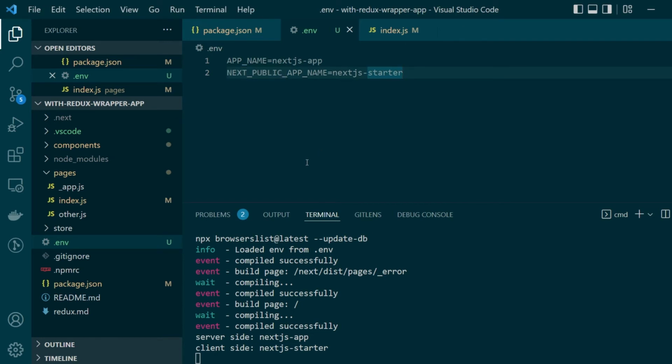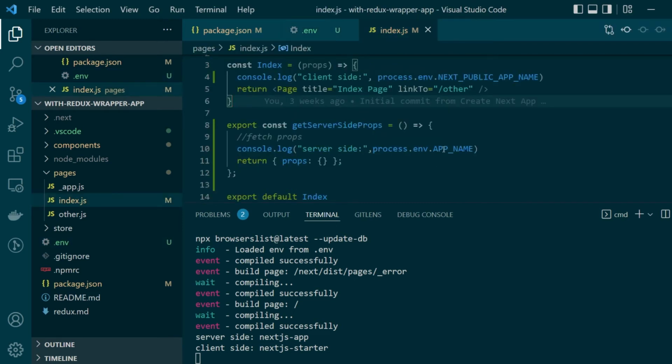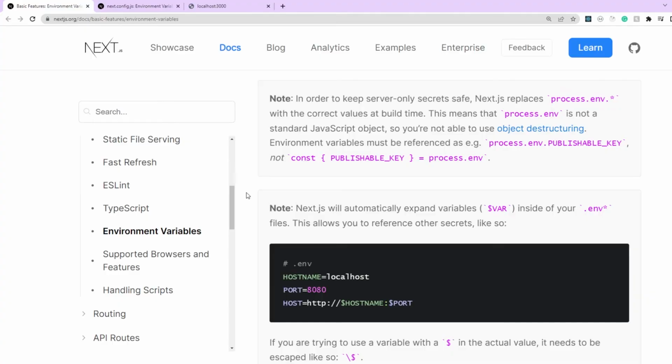So this is how you can add environment variables by creating a .env file and then access them inside your pages by simply mentioning the key name after process.env. Now, one thing to remember here is that in order to keep server only secrets safe, Next.js mutates the process.env object in a way that the object is not a JavaScript standard object anymore. So you cannot use object destructuring on process.env object. So you can't maybe write something like this, where you're trying to destructure a certain key value from process.env. This will throw an error. You have to mention the names separately every time you're using environment variables in Next.js.